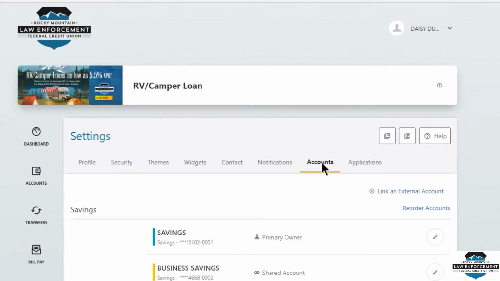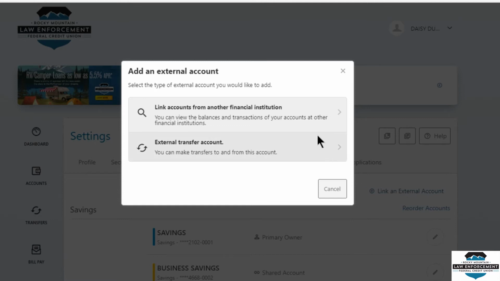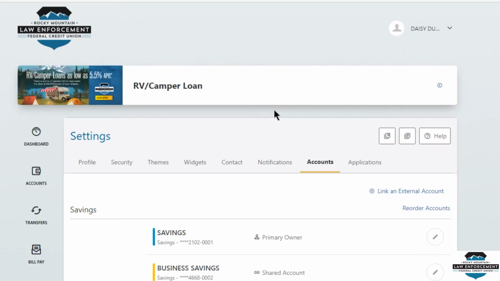Here you will see your account information. Below the menu bar, you will see Link an external account on the right-hand side. Click here and the options to link accounts from another financial institution or an external transfer account will appear.